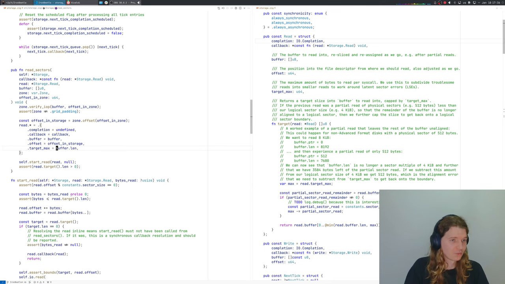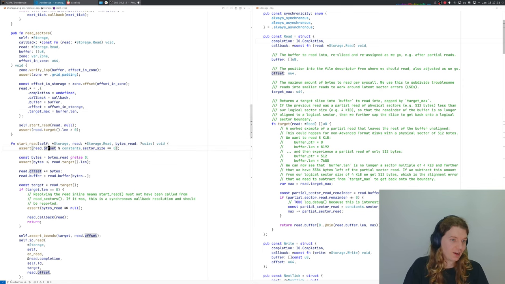Okay, so we fill our read. Our initial target max is the buffer length, so we're going to try to read the entire buffer. And then we start the read. Okay, let's see what happens here.